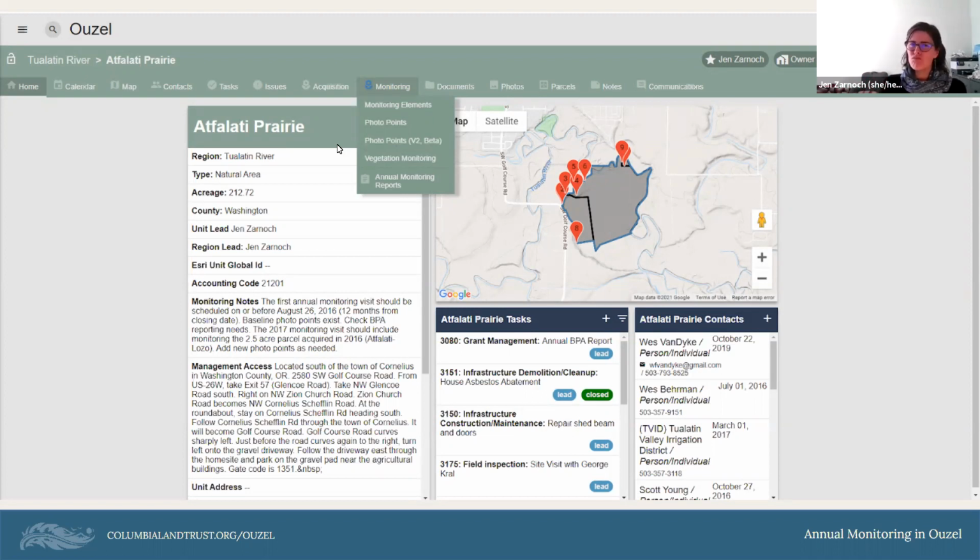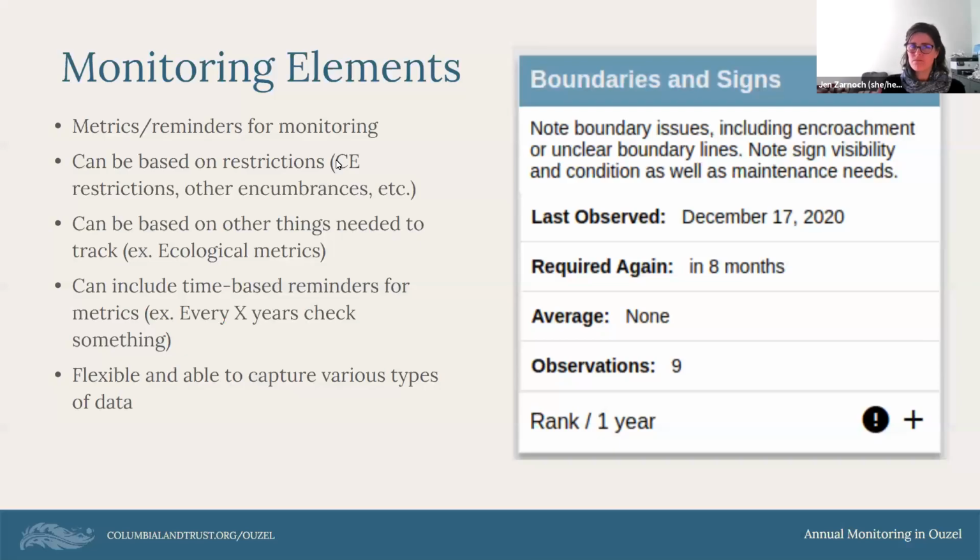And this is just showing you these workspaces as well as getting to the reports. It might be a little overwhelming, hopefully not, but what I want to do first is look at all of the parts, the different components in Ouzel that make up monitoring. And then in a couple minutes, we'll get to looking at how we use project templates to help structure and contain that. So monitoring elements we're going to look at now.